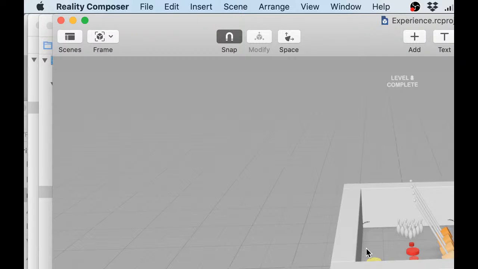So we're going to go into Reality Composer in a future session, but there's a lot of power built into this application and the code. And what I'll do is, in the description of this video, I'll provide a link to the sample code.